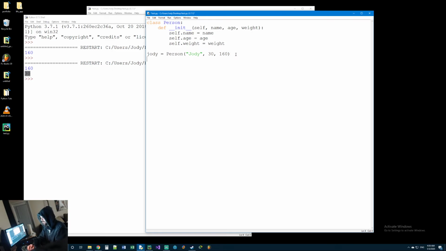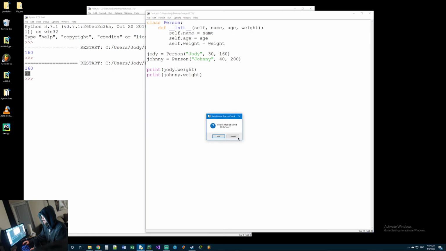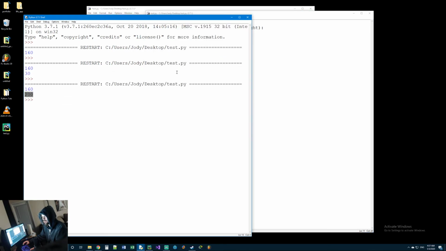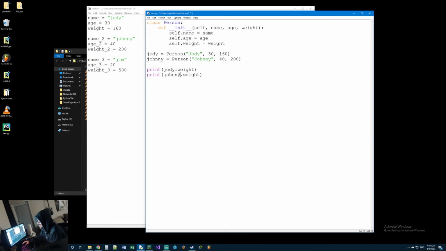But the good thing about classes, now that we've defined what a person is, we can make multiple people with just one line of code. So I can do Johnny equals a person, and we need his name, age, and weight when we create him. So Johnny, let's say 40 and 200. And now we can print Jody's weight and then print Johnny's weight and run it. So Jody's weight was 160 and Johnny's weight was 200. So we can access each of these persons' individual, these are called attributes. And an attribute's just a variable that's attached to an object.